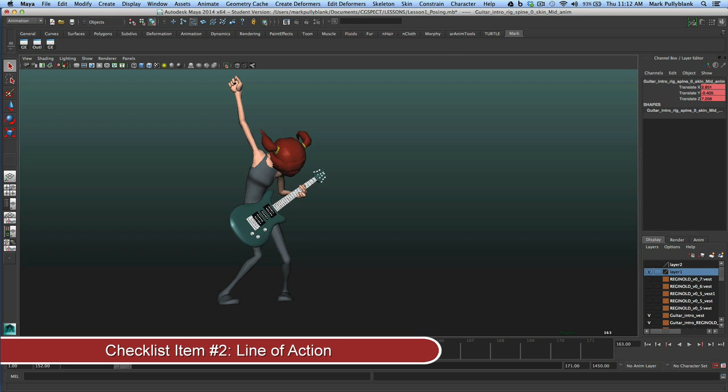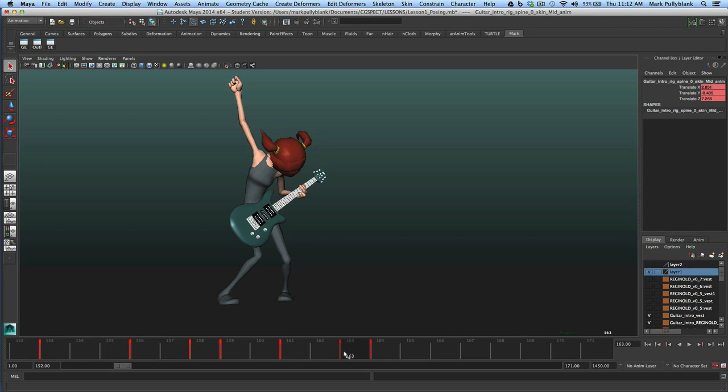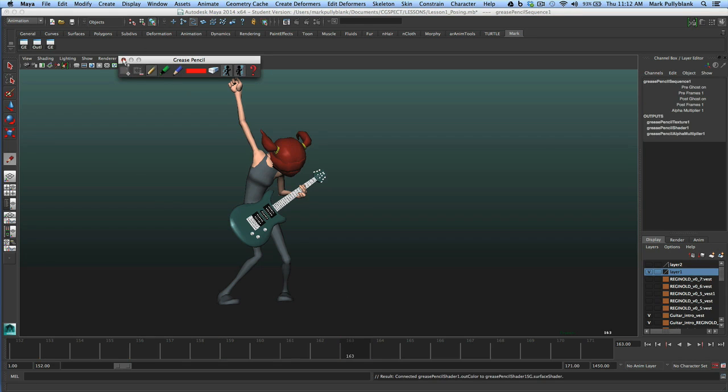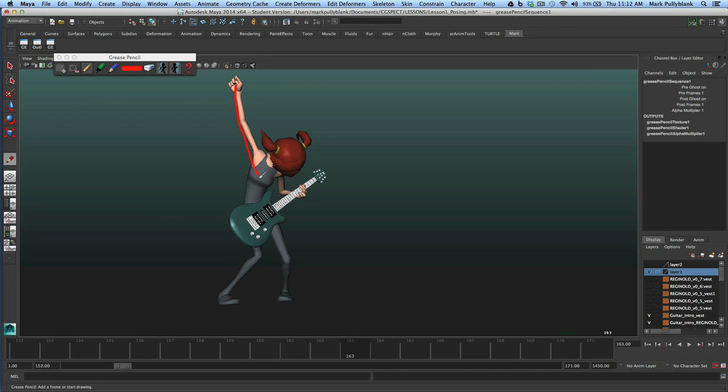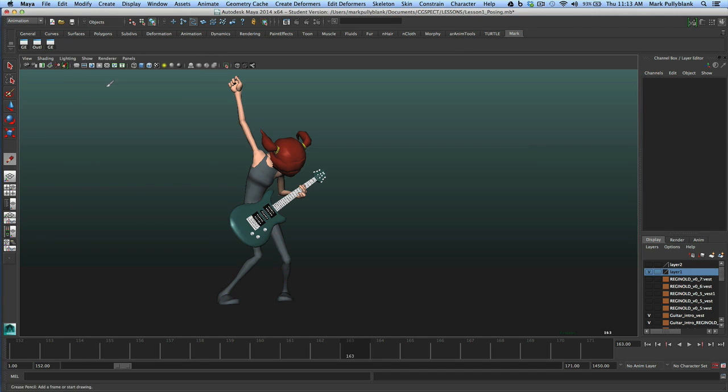What to look for in your reference, my second item on my checklist, is line of action. So I'm looking for a nice, clear line of action. You can see here, if we bring up our grease pencil, there's a line of action traveling through my body all the way to my leg. It's a nice, clear line of action there. I'm looking for a nice dynamic line of action that seems to work. And from the head down to this leg as well, we've got a line of action that's appealing and nice to look at. So I'm always looking for a nice, broad, appealing line of action.